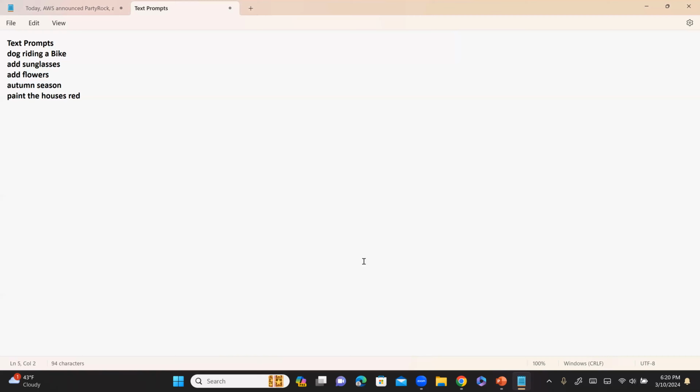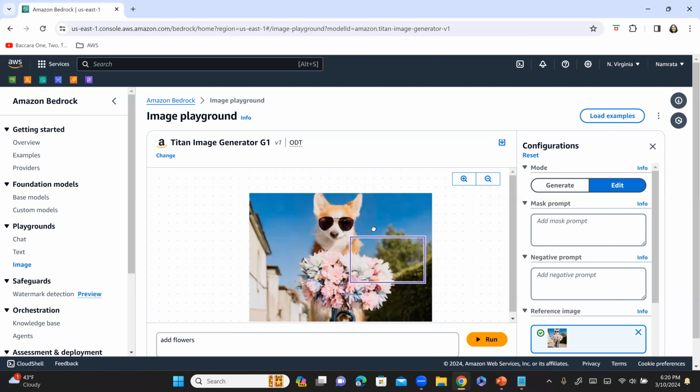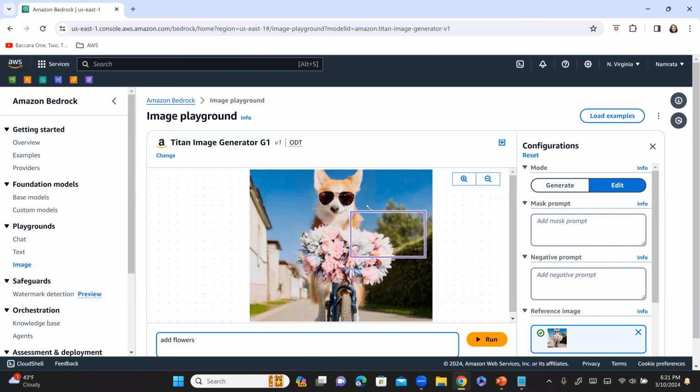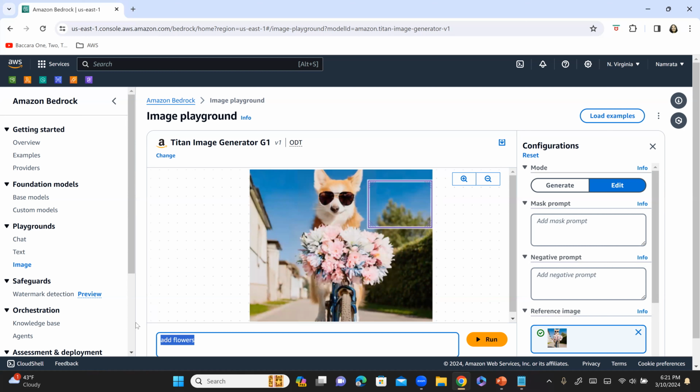Now, let's say if you want to have autumn season, we will try for that. So first, let me move this somewhere here where there are trees. So let me see if this moves here. Okay. And this is where my trees are. And I'm going to say autumn season. And click on run and let's see what it does.